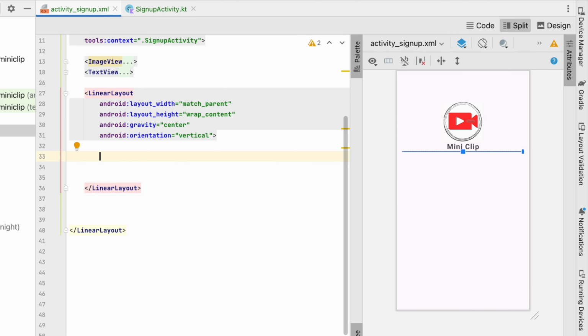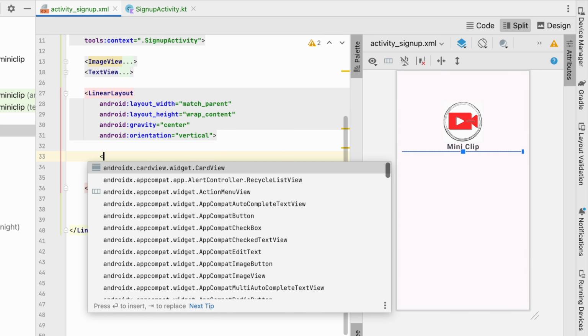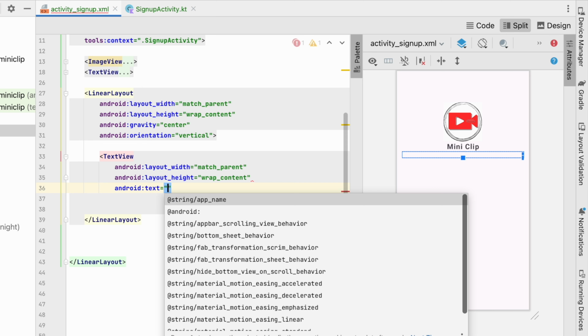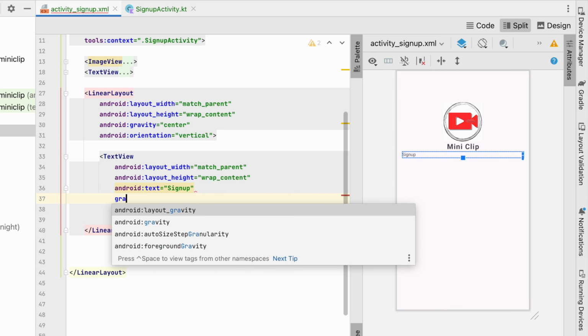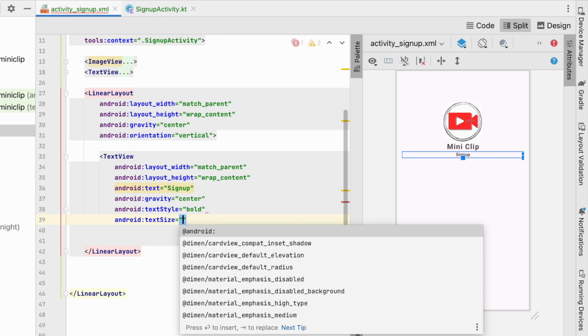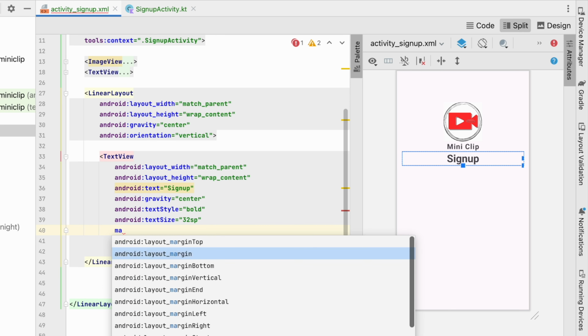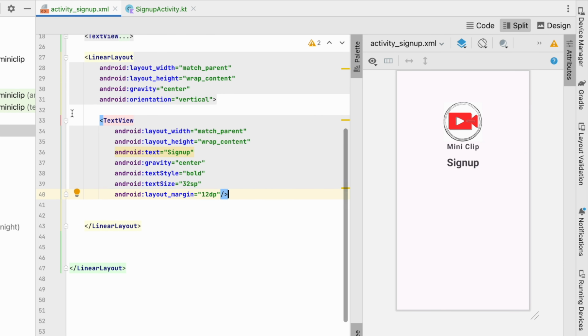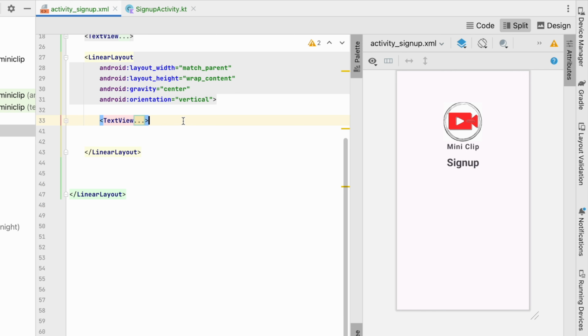First item will be text view to show which page it is. So text view, match parent, wrap content. Text will be sign up, gravity will be center, text style will be bold, text size will be 32 sp, margin about 12 dp. So we will get to know this is the sign up screen. So below this we will add, I will minimize this text view.